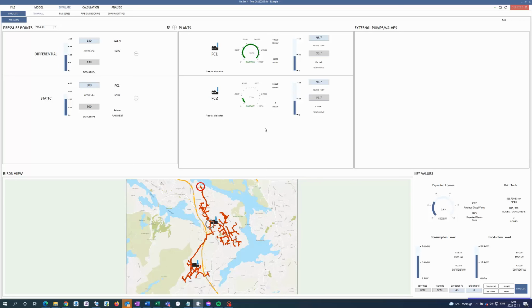And as you can see, and if you've seen the previous video, you've seen some results from our -15 degrees load case. And you can see that we have a rough estimate of 40 megawatts of production in the north in the production plant 1 here, and then we have 2 megawatts expected in the plant 2 in the south here. And this is for minus 15 degrees.